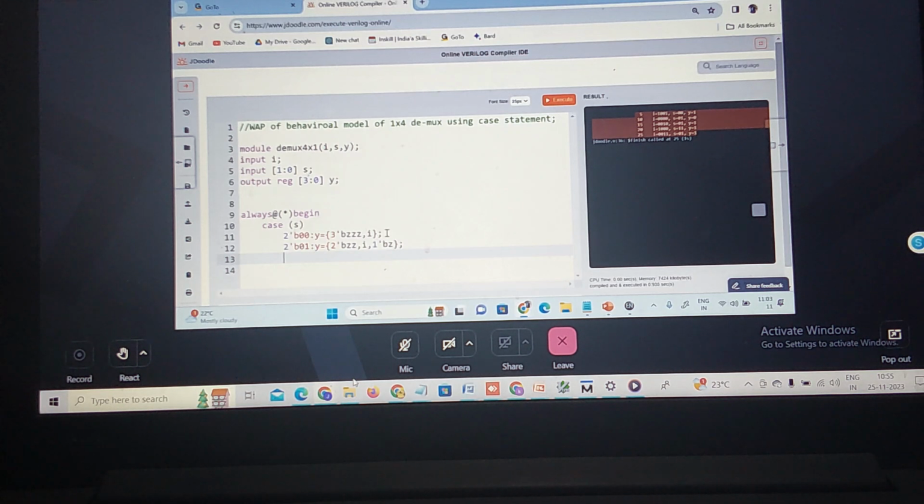Next is what? 2'b10: Y is equal to what? Concatenation of what? 1'bZ, comma I, comma 2'bZ. Did you understand? Next, 2'b11: Y is equal to concatenation of I comma 3'bZZZ. Correct? Then default.